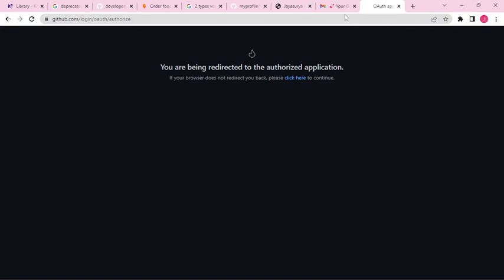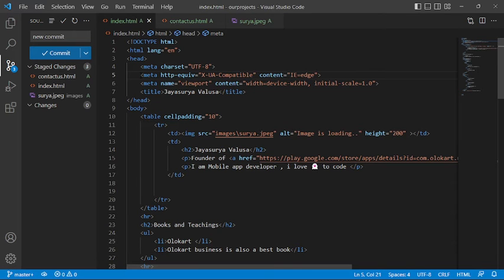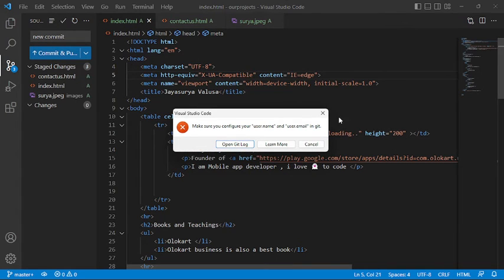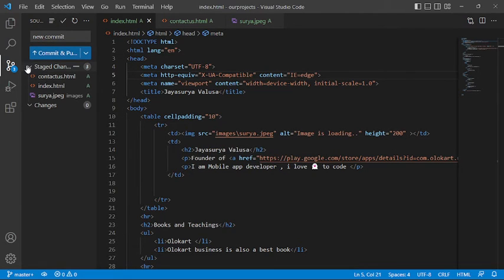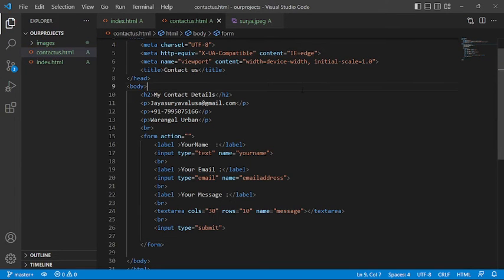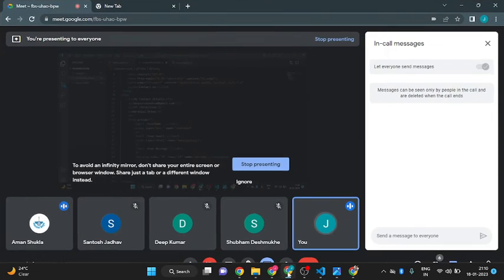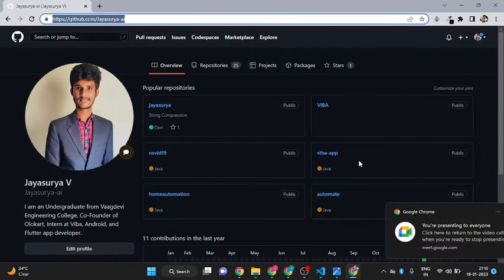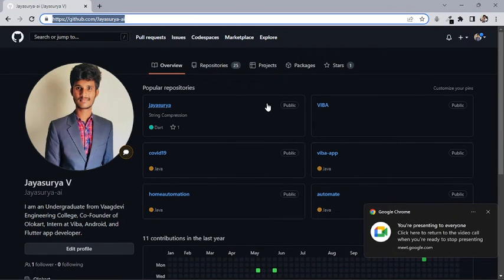Wait a minute. It is showing some error. Okay, let's check our console. Actually, it will take me to my console, I guess. My VS Code is linked to this one.